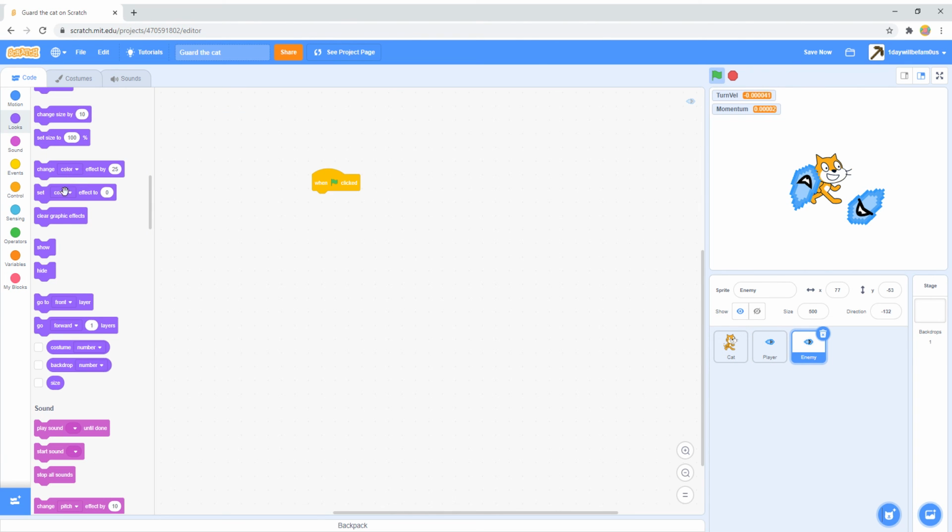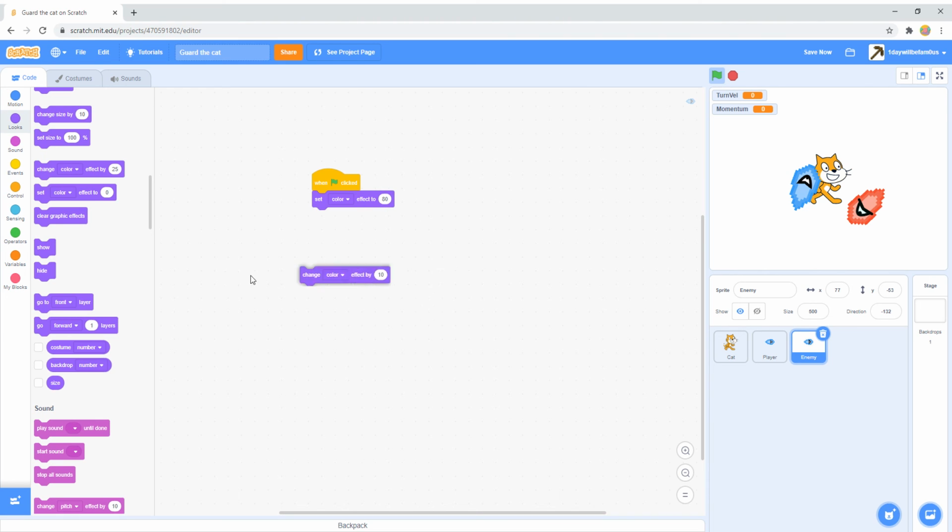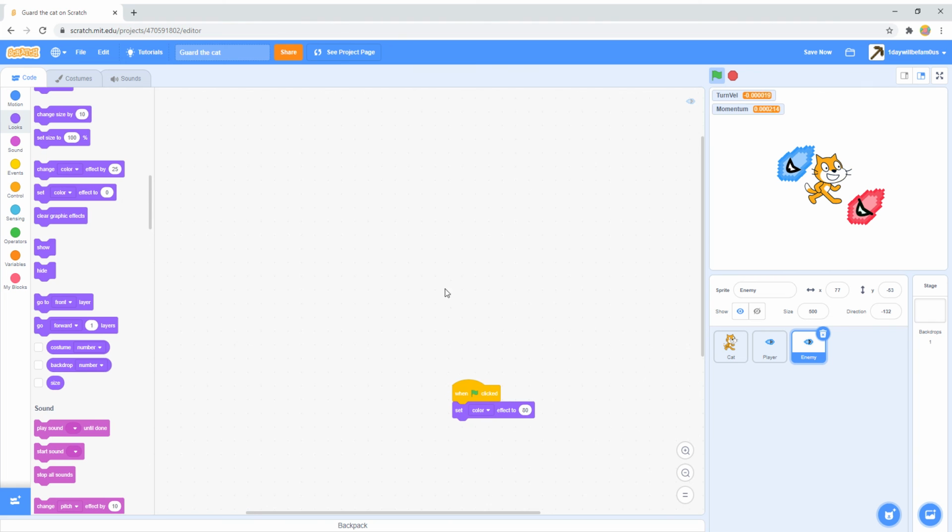Okay, so when clicked, we want to set our color effect to 50, right? Because that's red. Or maybe we want to set it to 50, then change it by 10. Let's see how that looks. So 80. And then we have our enemy, and we have our player. Enemy's art is done. We are now going to add in the effect.